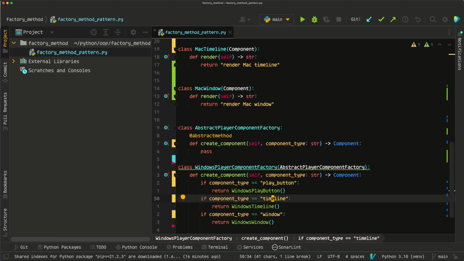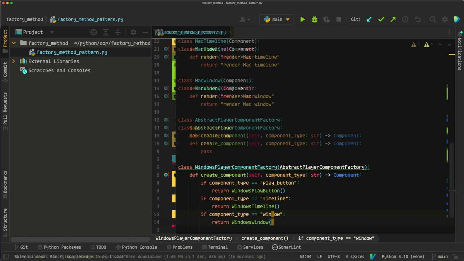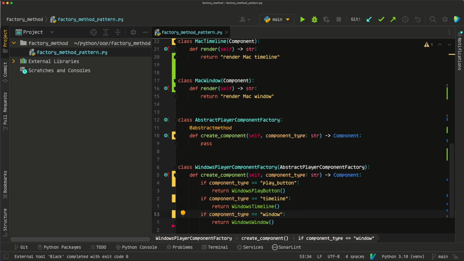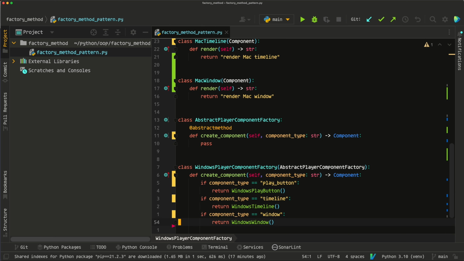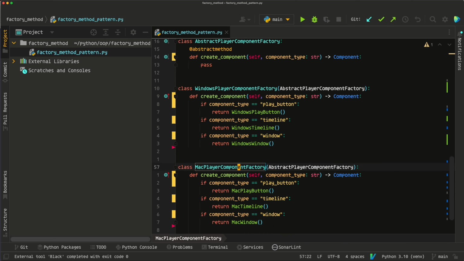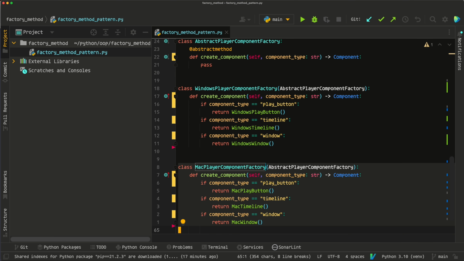So if component type is timeline, we're going to return a Windows timeline in the case of the Windows Player Component Factory, and the same for if type is Windows, we'll return a Windows window. So that's the concrete class for the Windows factory. So we're just going to copy this and do the same thing for Mac. So now we have the factory for Mac as well.